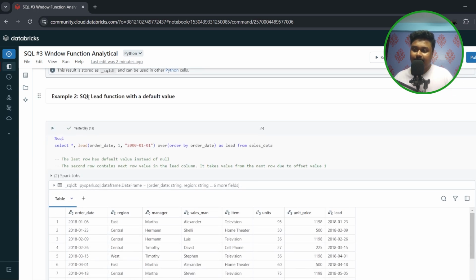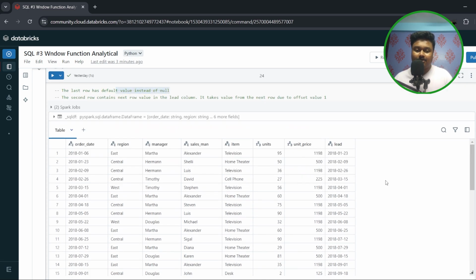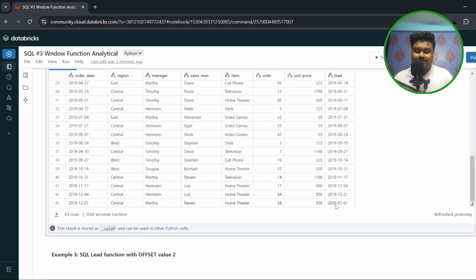The second one is the SQL lead function with a default value. This time, as you can see in this query, I have given offset equal to 1 and default value equal to 2000-01-01, and the rest of the things are the same. I'm applying lead on the order date column and ordering the order date column in ascending order. So this time the last row has the default value instead of null. Let's check out the last row value now. As you can see, the last row has the default value that we have defined inside the lead function.